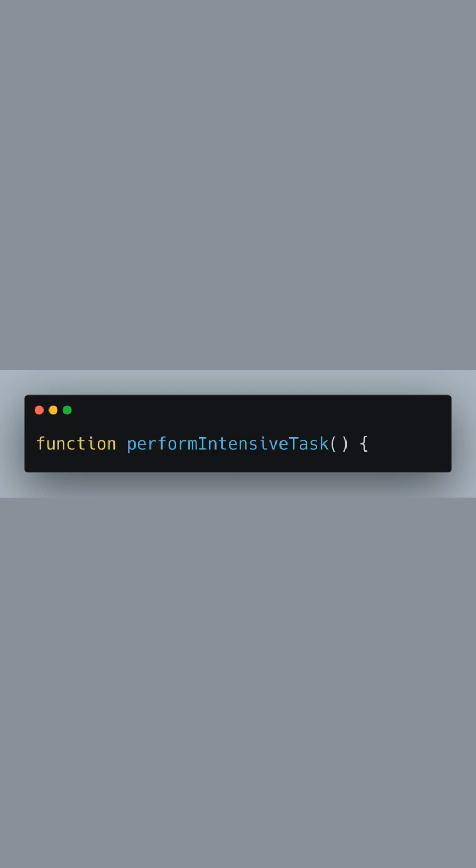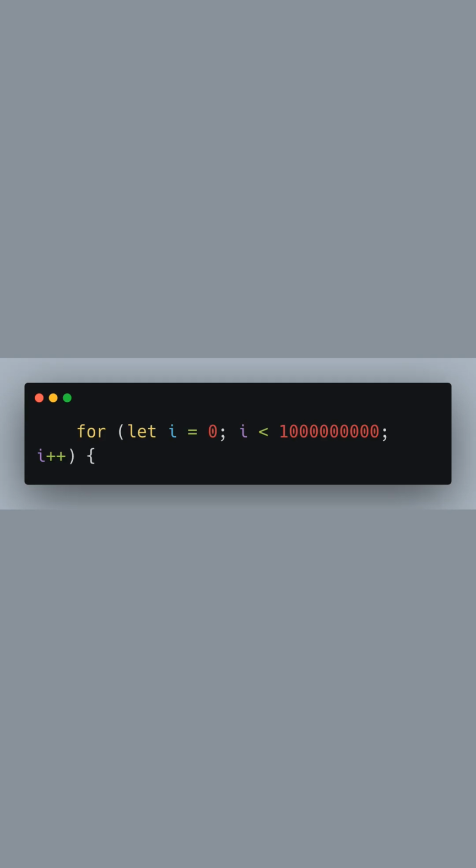Now, let's define the performIntensiveTask function, hypothetically representing a CPU-intensive operation that might block the main thread if it were not for workers. We start by initializing a sum variable that will store the result of our computation. We enter into a large for loop that will iterate a billion times, just to simulate a heavy computational load.